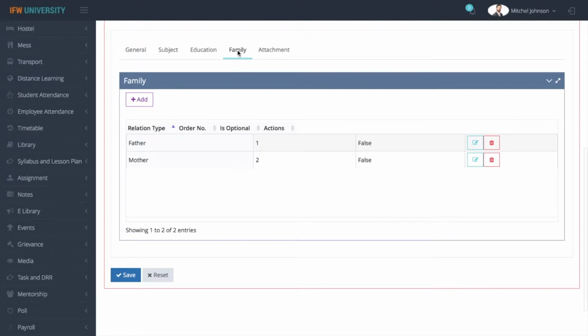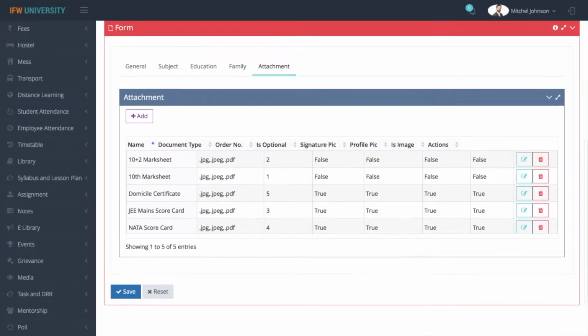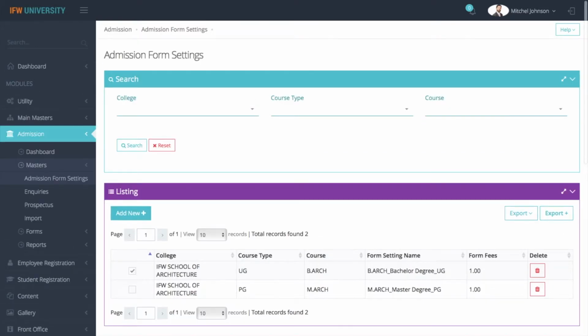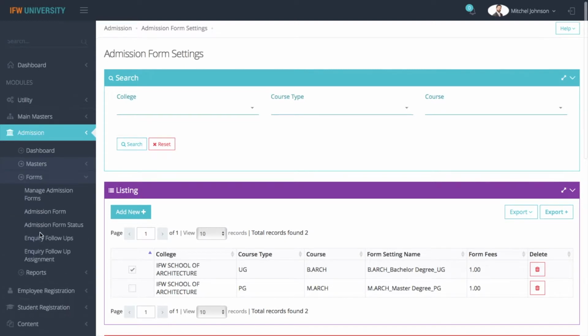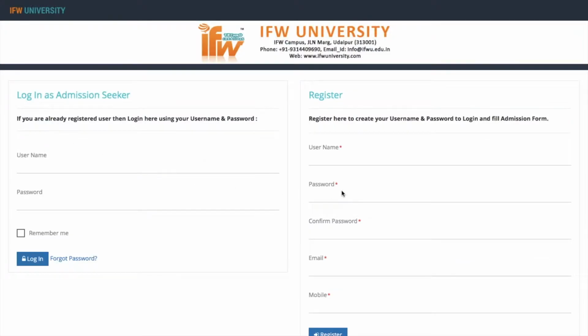The family details can be entered from here, and the attachments that are required at the time of admission can be maintained from here. After entering all these details, save your form. Link of this form will be provided at your website, through which the online admissions can be maintained. This admission form is available to the students at the time of filling the admission form.